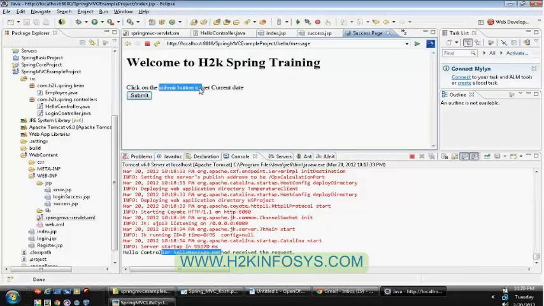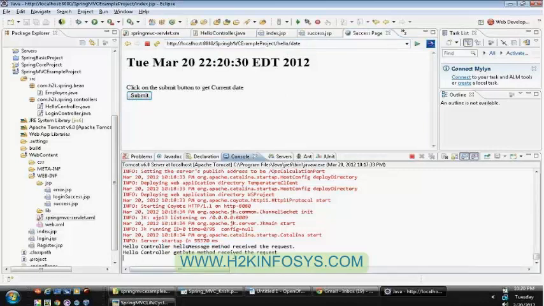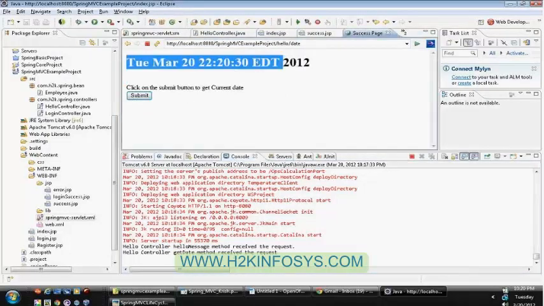Sorry. Click on the submit button to get the current date. So this will submit one more time. Take a look at the URL. You can see that it was hello/message. Now click on submit. Now you can see that it has changed to hello/date, and the hello controller's get date method was called, and you can see Tuesday's date was there.